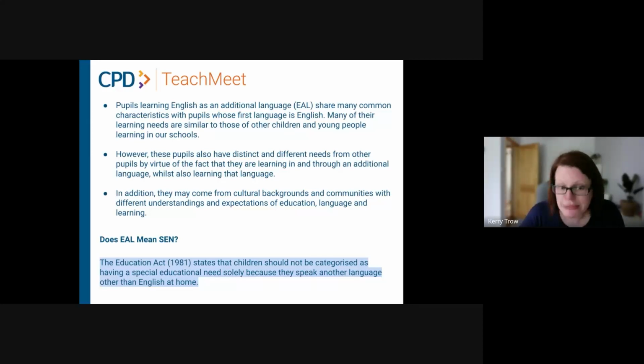Learning is difficult anyway, but there are lots of additional barriers potentially for our EAL learners. In addition, they may come from cultural backgrounds and communities with different understandings and expectations of education, language, and learning. So it's an awful lot for those learners that have come from different countries and have arrived in your schools and settings.